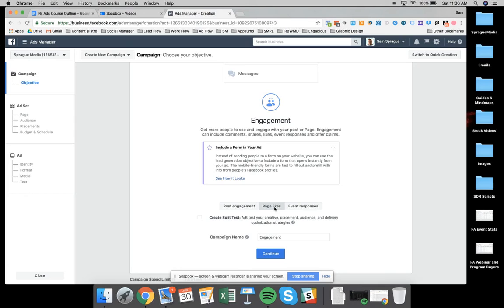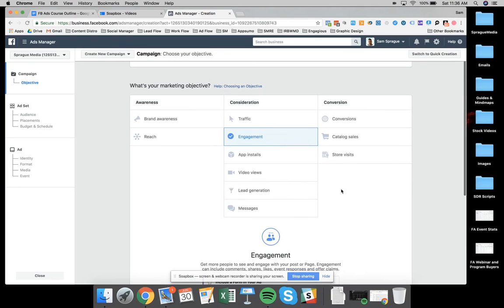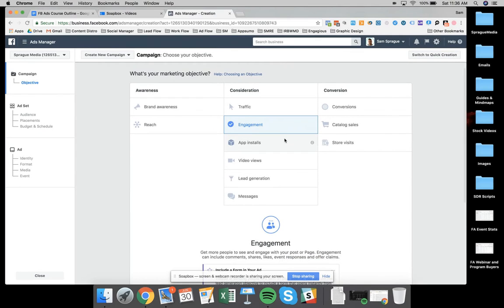But at the end of the day, let that happen naturally. Unless, of course, you need like 1,000 page likes or 10,000 for people to take you seriously, which some, especially local businesses, sometimes need. And then event responses, which I've done a ton of as well. Events are huge. I love events. This is for when you create an event on your page to get people interested, or, are you going to come? Yes, no, maybe. That's what this is for. So engagement's huge. I love using that all day long. App installs, pretty self-explanatory.